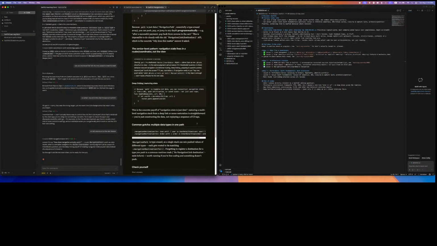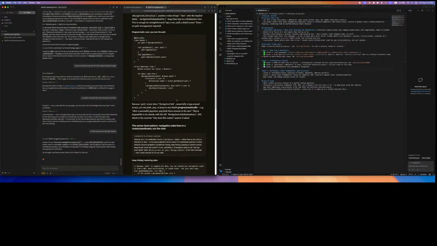Wait, what? That's so crazy. You have to register which screen you want to push to, which view you want to push to. Oh, you're looking at the routing, the navigation stuff, right? Yeah.